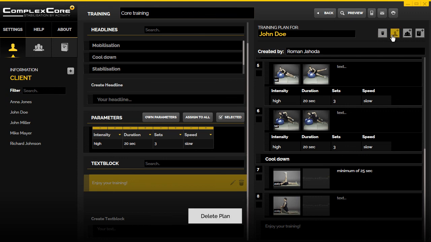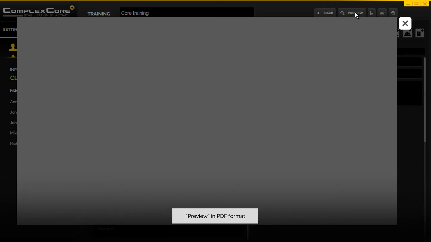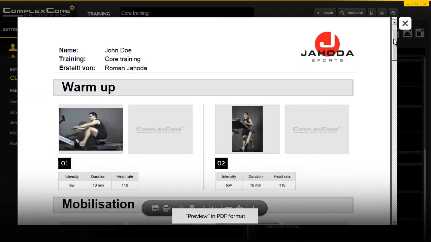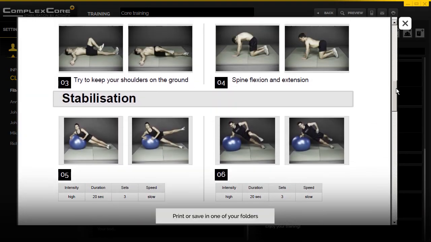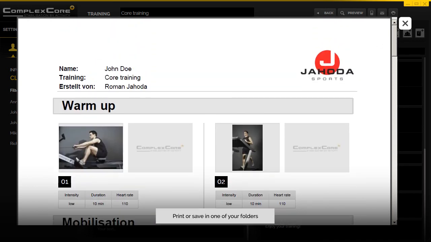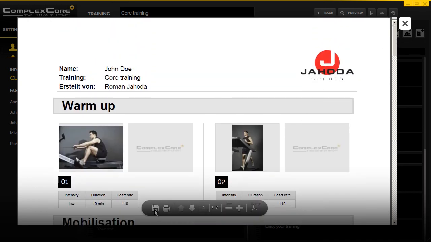With these symbols, the plan can be directly deleted again, assigned to another person or group, or saved as a template. If you click on Preview at the top right, you'll see the training plan you've just created in PDF format. This file can now be printed or saved in one of your folders. Click at the top right to close this view again.